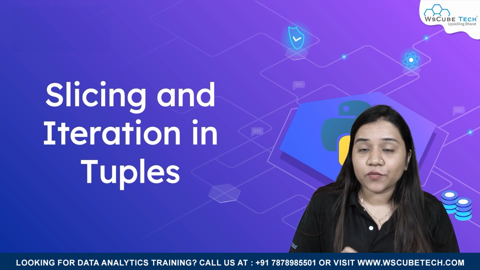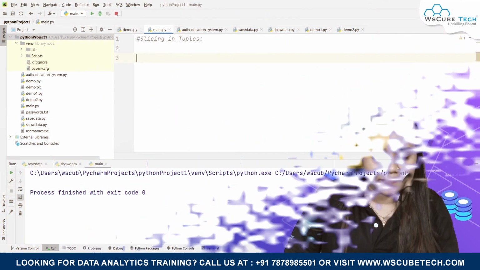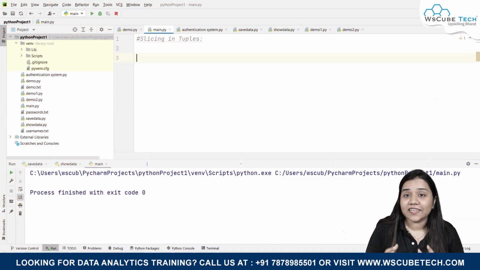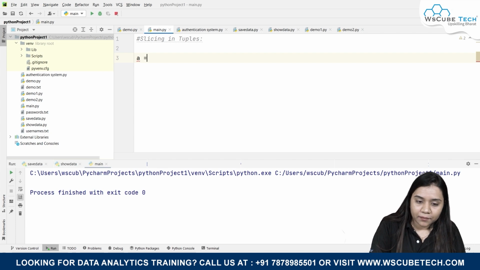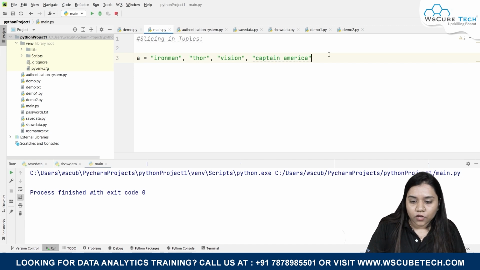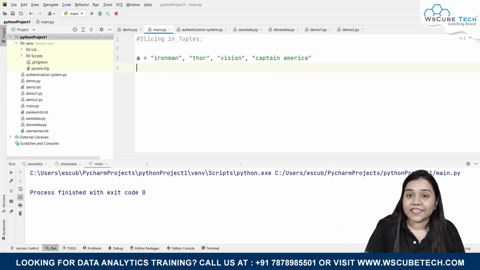So let's understand it with the help of an example over here. Just like how we have done slicing in lists, similarly slicing in tuples can also be done. Let's say I'm creating a tuple and adding 3 to 4 values inside it: Iron Man, Thor, Vision, and Captain America. Now what I need to do is the slicing of this.